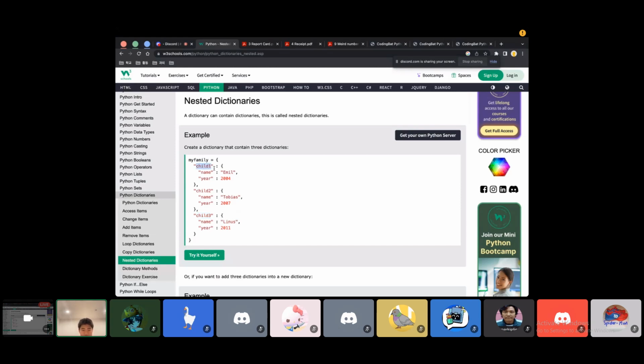Inside the dictionary Child 1, we have name and year. Inside the dictionary Child 2, we have name and year, and the same goes for the dictionary Child 3.